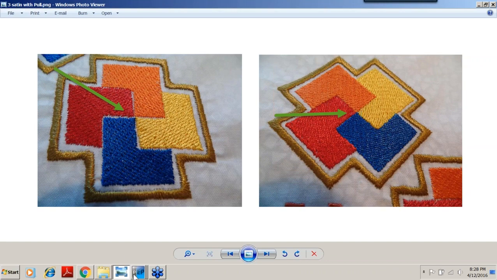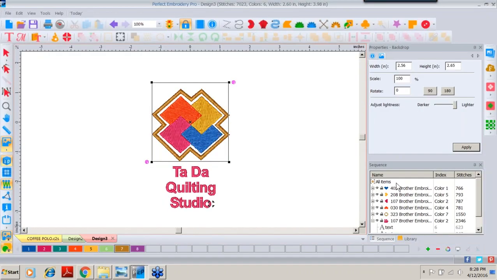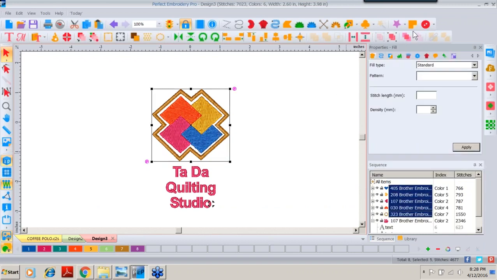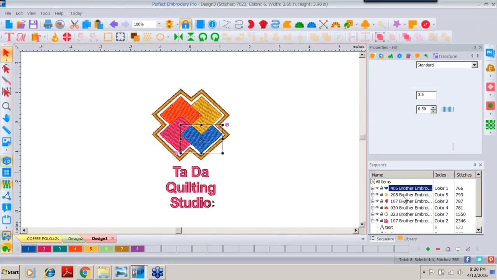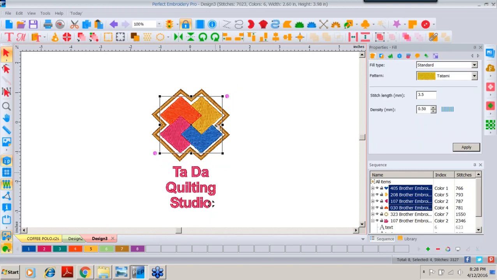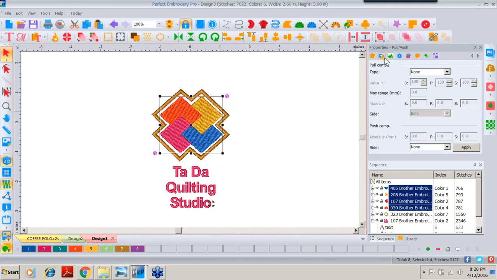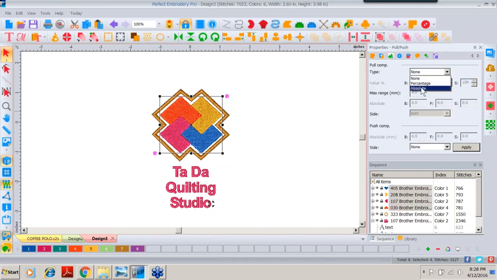So let's come back into our design here, and the way that I did that, I'm going to select my symbol. I need to ungroup it first, and then I'm going to select just the 4 pieces that make up that center, come over here to our pull push properties, and I'm going to choose absolute, and I set it at a 0.5, left it at both, and I did an apply. And that's what allowed me to have the preferred stitch out.